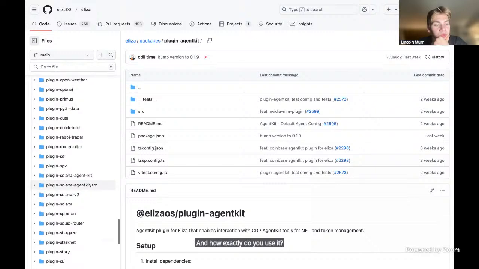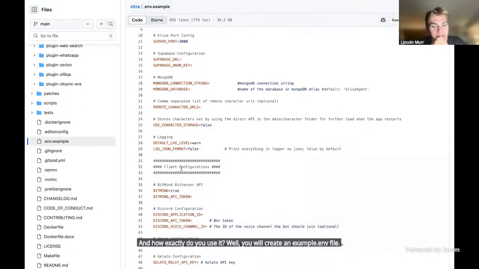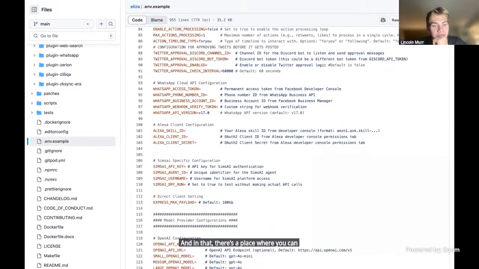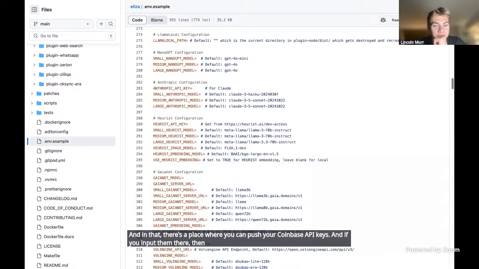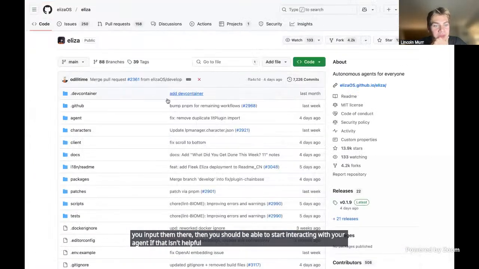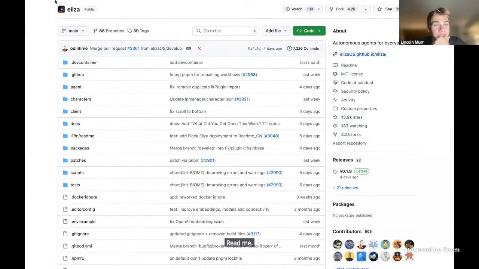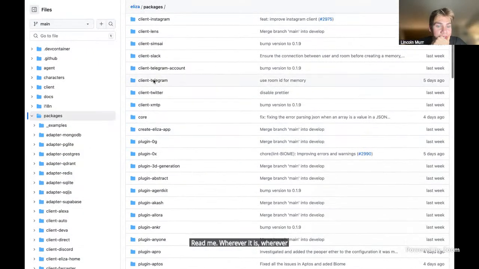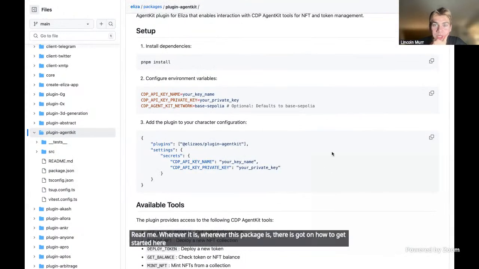And how exactly do you use it? Well, you will create an example.env file, and in that, there's a place where you can put your Coinbase API keys. If you input them there, then you should be able to start interacting with your agent. If that isn't helpful enough, there is a guide within that README, wherever this package is, on how to get started, which hopefully is helpful. There's also the video that I mentioned in our docs.